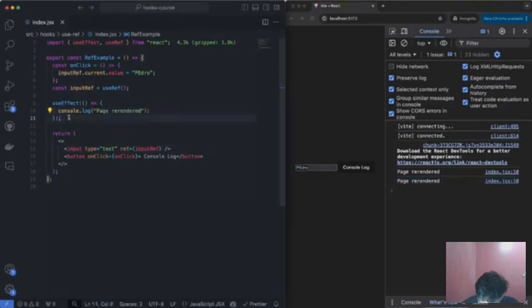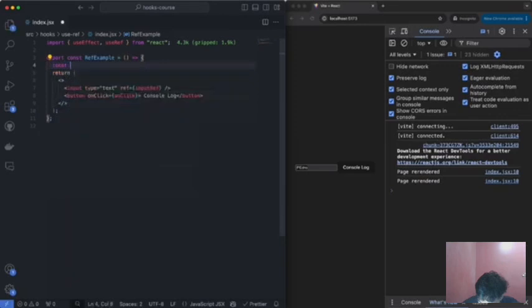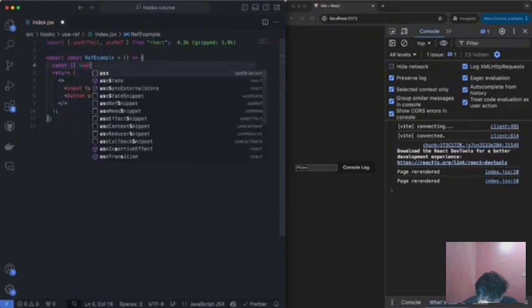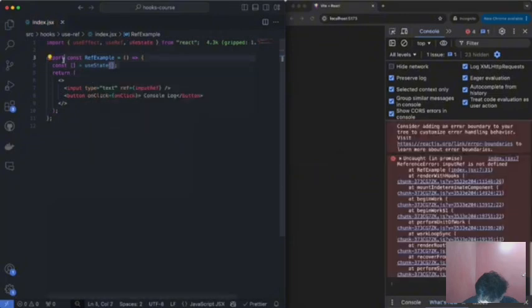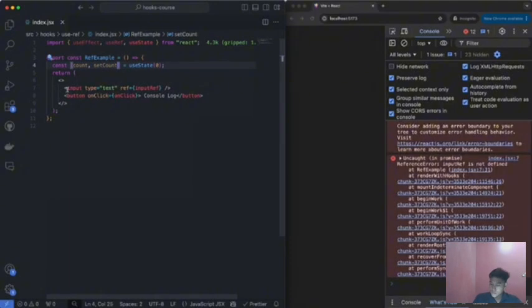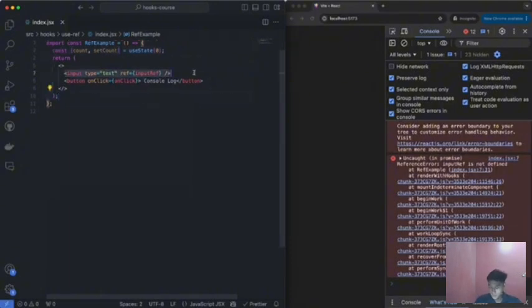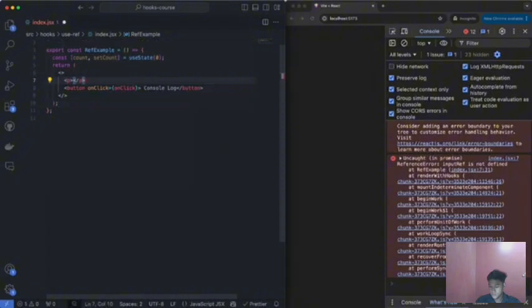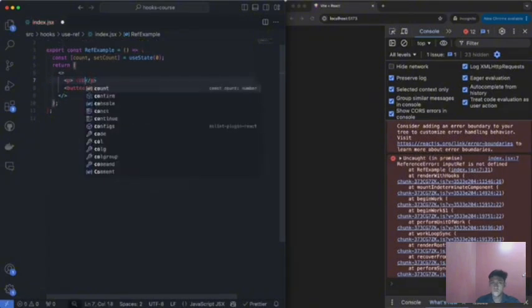Another use case is keeping track of the previous state of a state. So the previous value of a state. So I'm going to show you guys what this means. Let's create a state here and use the example that we've been using throughout this whole tutorial. We'll create a count, so a counter state. We'll start at 0 and we'll call it count and setCount. Now let's change this to have a p tag that will display that count. And we'll say just straight up count.